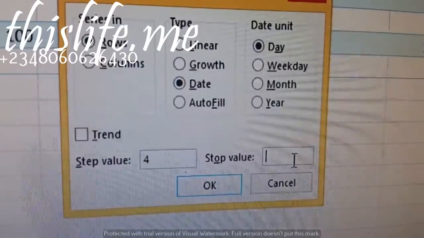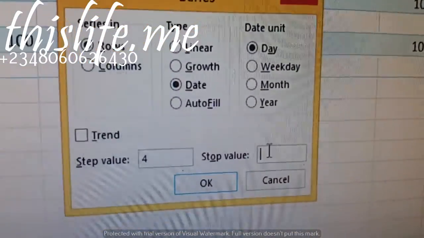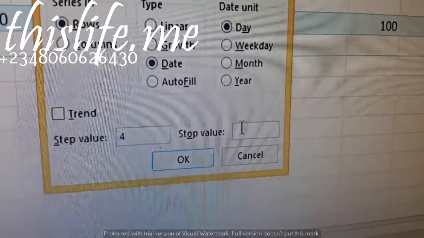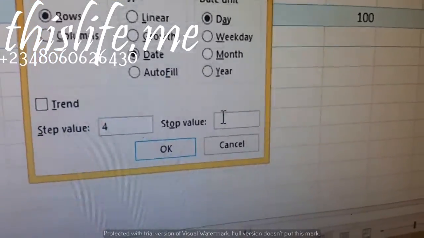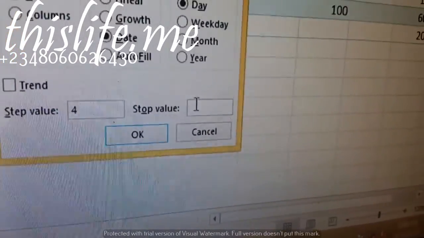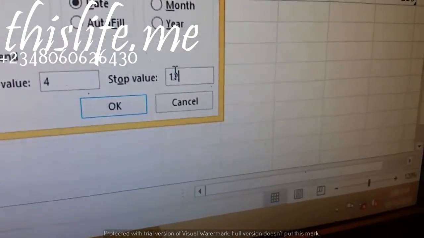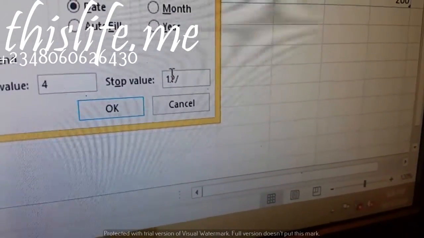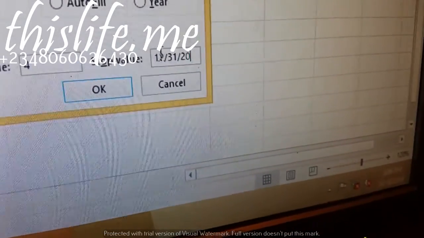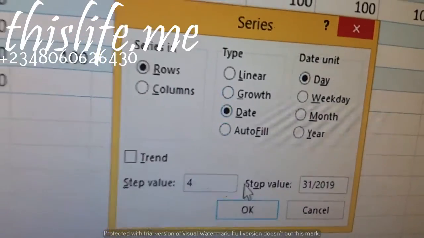Let's assume that our stop value, the date that the contributive fold will end, is the ending of the year 2019, this year. October, December, 31, 2019. Then you press OK.